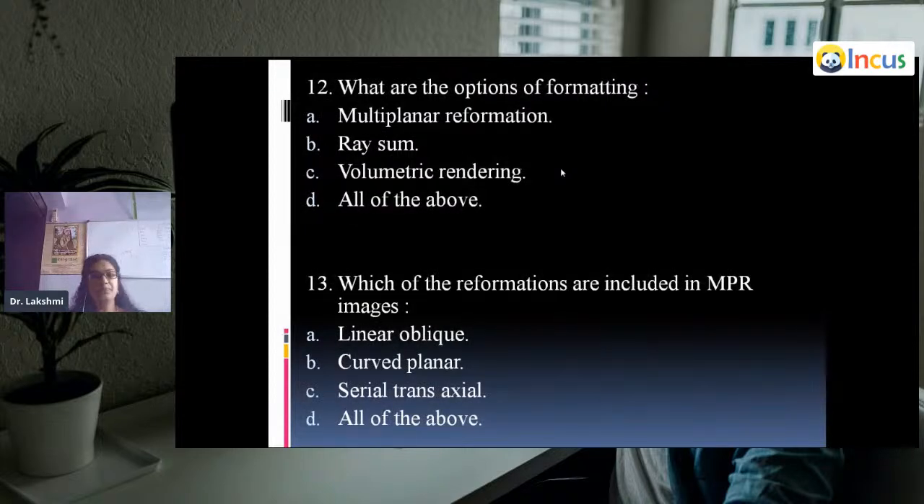12th question, what are the options of formatting? Multiplanar reformation, Raysum, or volumetric rendering? D, all of the above. The answer is D, all of the above are options of formatting. 13th question, which of the reformations are included in MPR images? Linear oblique, curved planar, serial transaxial, all of the above. It is D, all of the above.